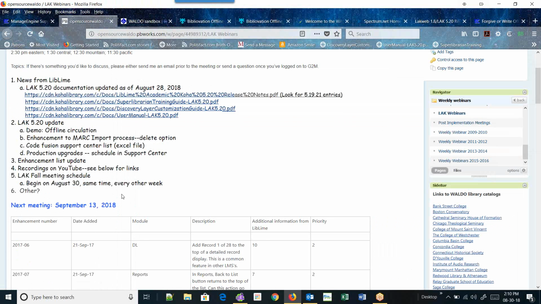I know that it's a decision each library needs to make for itself as to when they are going to be interested in upgrading. I know that if school hasn't already started in your institutions, it will soon start. And it probably is at the point right now where you won't want to do an upgrade until a little bit later in the year. So I'll just keep reminding everyone about scheduling your production upgrade in the support center.